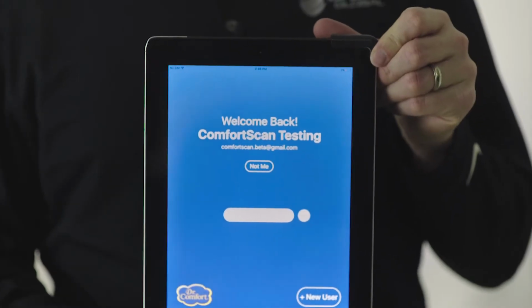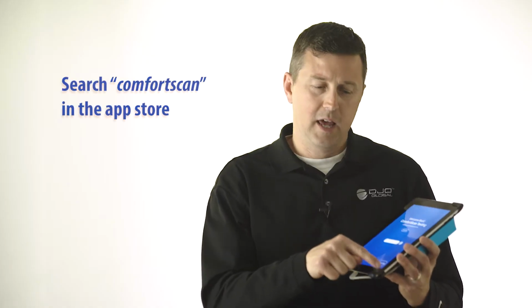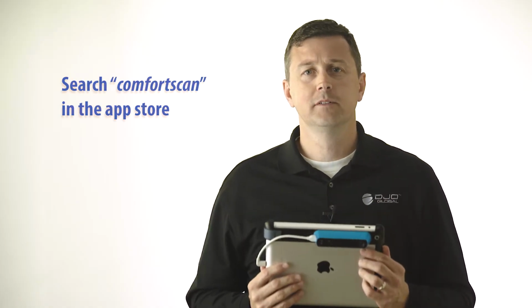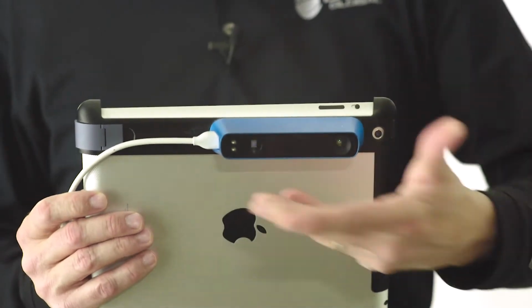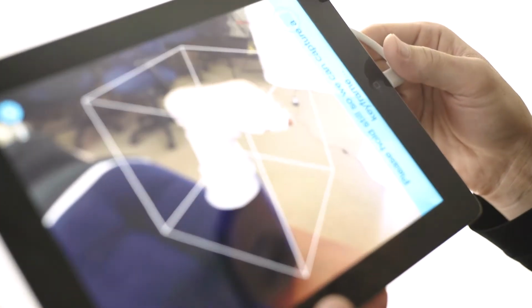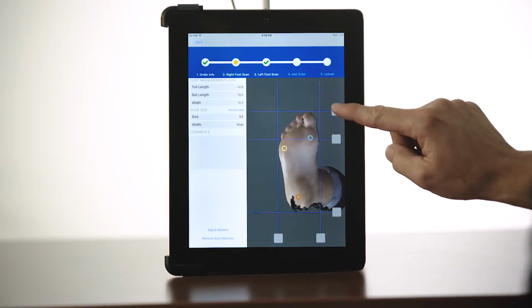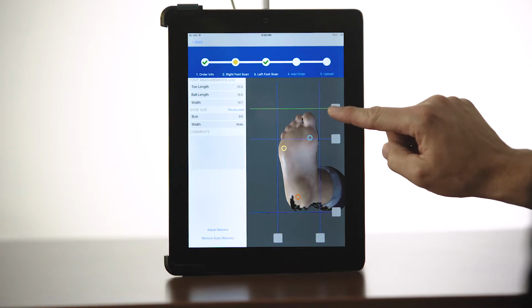The Dr. Comfort mobile scan app is available for download at the App Store. You also need an iPad and the Occipital camera. The Occipital camera is important because it captures a three-dimensional image of the patient's foot, which allows you to order custom-made products from Dr. Comfort. In addition, the app also allows you to order non-custom products as well.